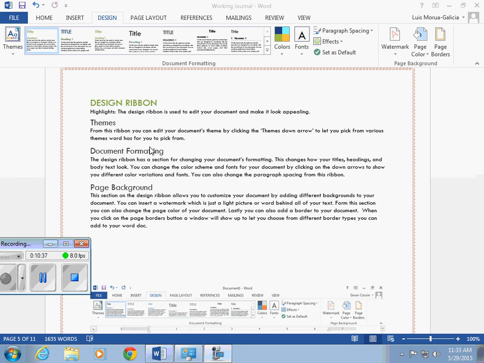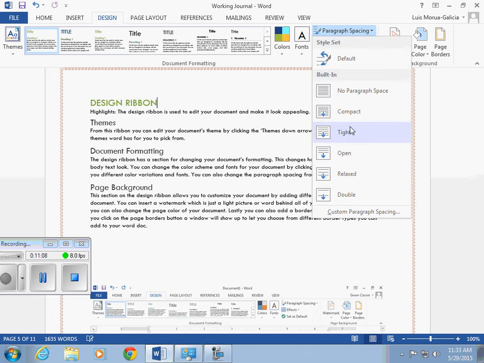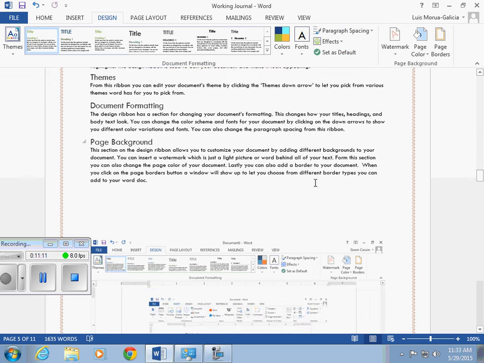Document formatting. The design ribbon has a section for changing your document's formatting. This changes how your titles, headings, and body text look. You can change the color scheme and fonts for your document by clicking on the down arrow to show you different color variations and fonts. You can also change the paragraph spacing from this ribbon. You see paragraph spacing. So this is just to edit your paragraphs.